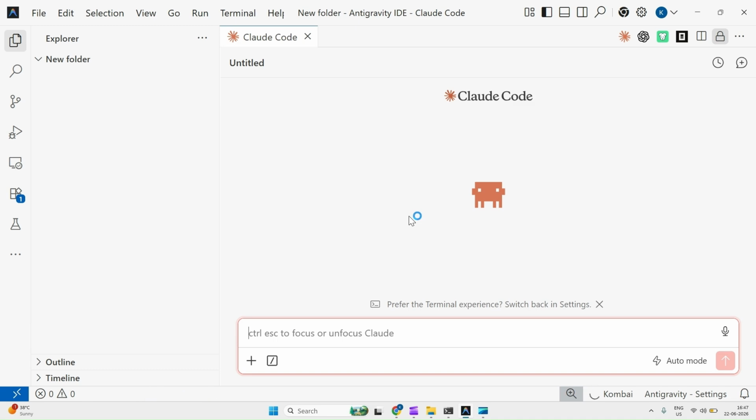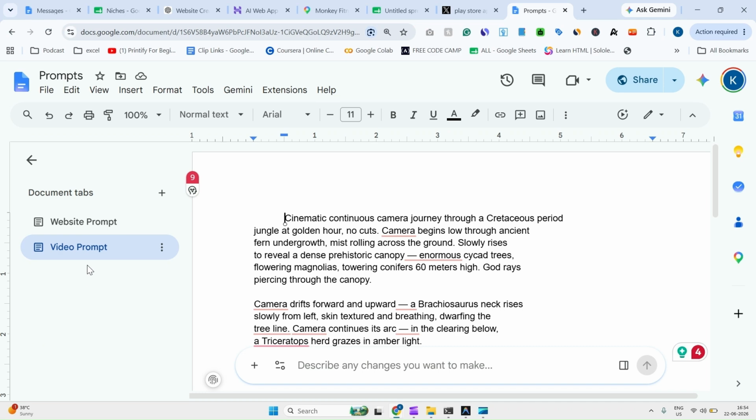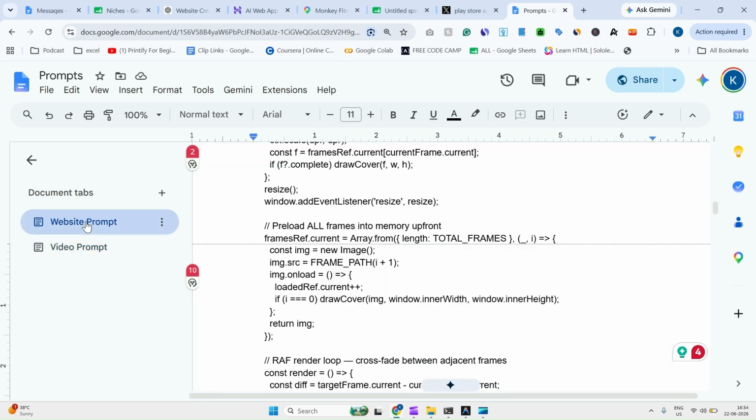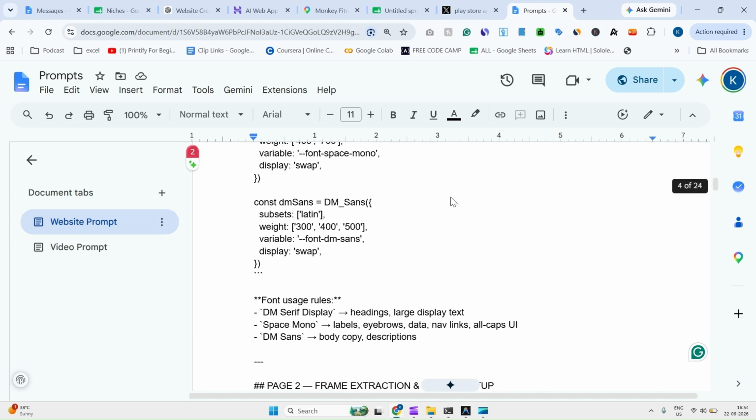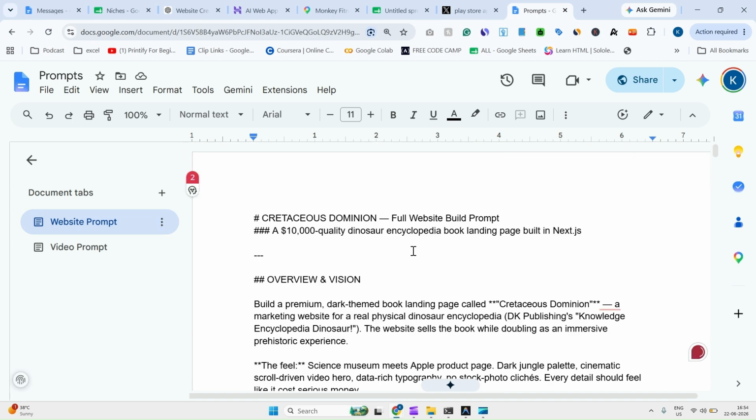So for building this site, I will give you some prompts. Here I have given you two prompts. One is the website prompt, one is the video prompt. The video prompt is for the hero section, as the animation that we are seeing in the hero section is completed by a video. We have just split its frames into multiple images, so the video can be rendered in the website completely. But first we need our website prompt. So this is our website prompt, 24 pages long.